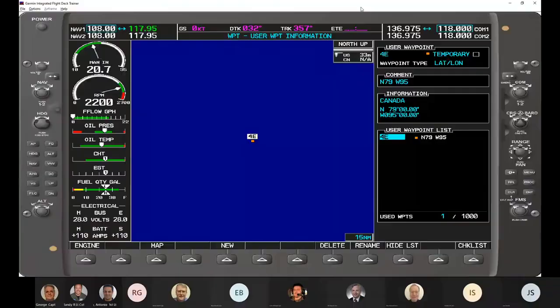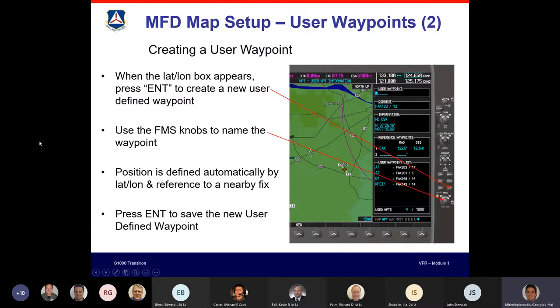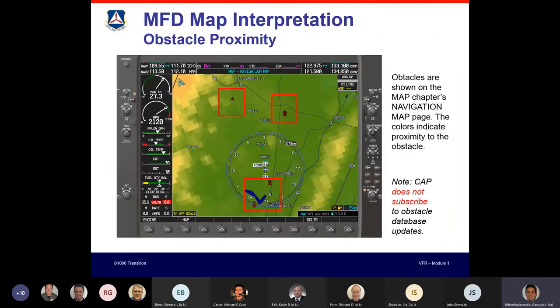Oh, oops, sorry. So that happens a lot in a typical mission because the G1000 does not know grid. So if we have to go search a grid, we might have to program in the four corners. All right.